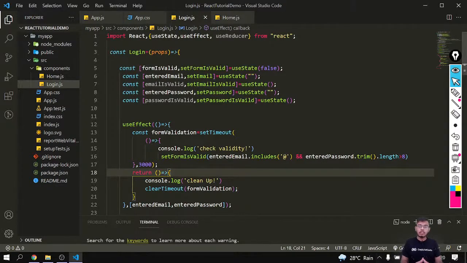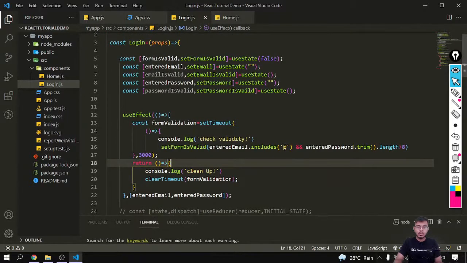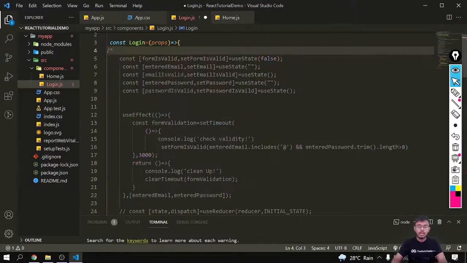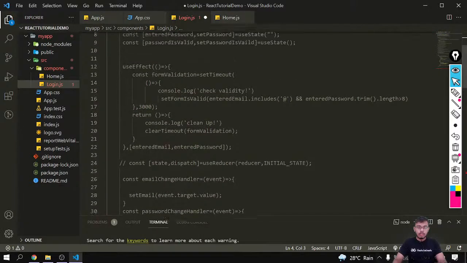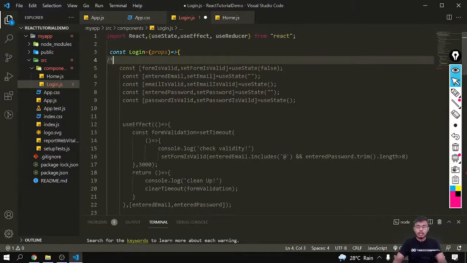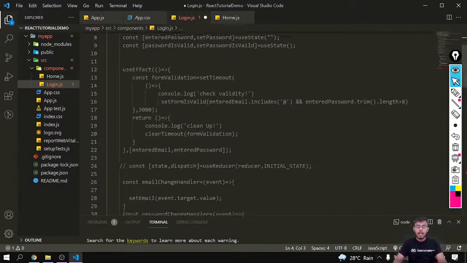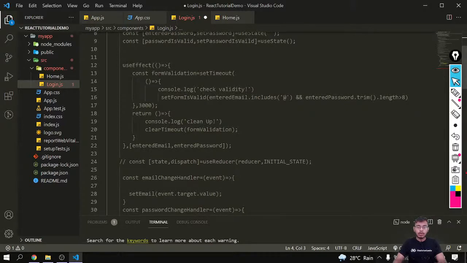This is one of the best ways to understand how we need to implement useReducer, and we will be writing some logic, discussing the working of useReducer in the latter part of the video. For now, let's continue with the implementation. Over here, I am going to comment this down because we do not need them anymore. So I'm going to comment these useStates, that is the state variables that we have used over here: form is valid, entered email, email is valid, entered password, and password is valid. And also I'm going to comment down the useEffect hook.